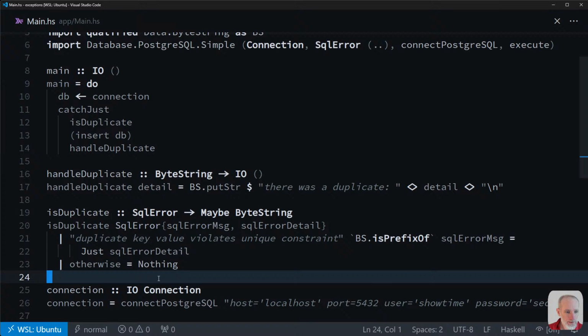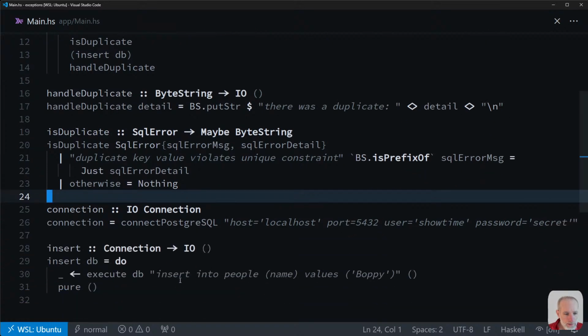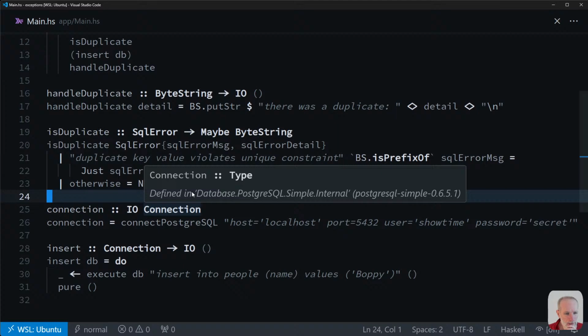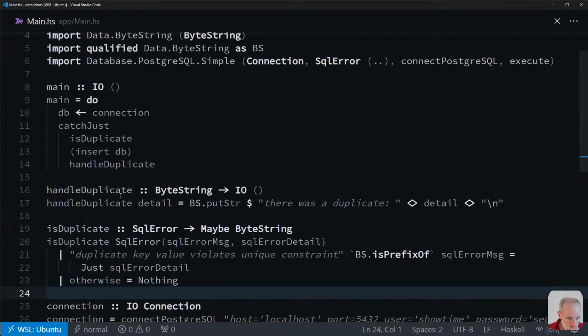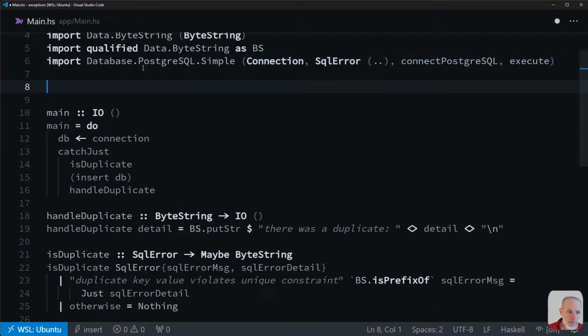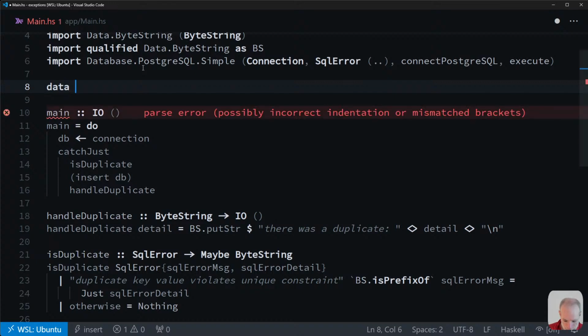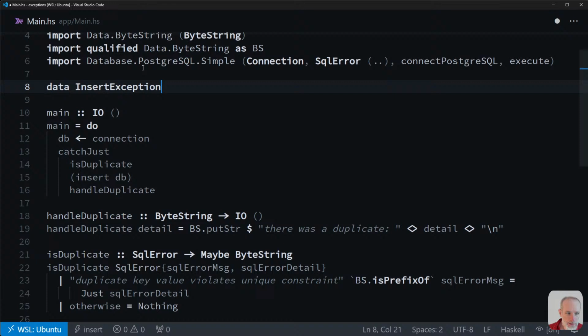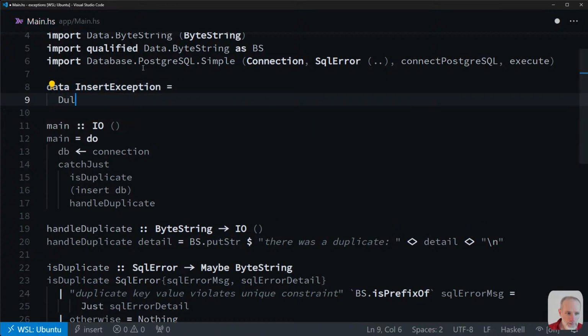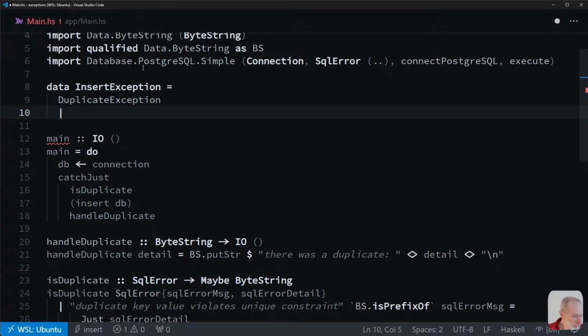Otherwise we don't catch it, so every other exception, including things like wrong table name, will just print out an error. So I paused there because I was thinking I should actually handle more types of error. So I could say something like data InsertException. Insert exception is going to be a duplicate exception, or it's going to be an unrecognized one. I might call it errors actually, because the other thing is called SqlError.